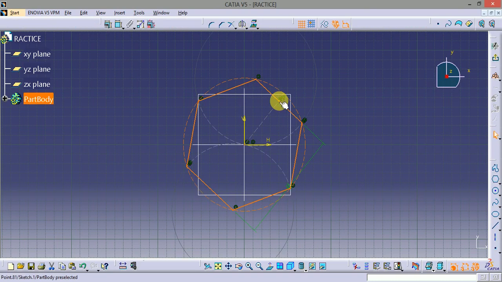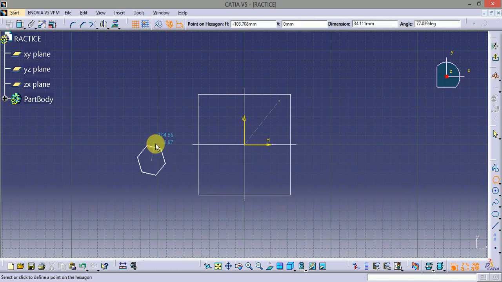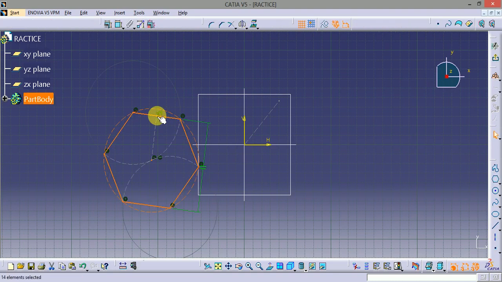I am repeating it once again. Select the command, take the center point, simply move the mouse without clicking any button, and left click whenever you think you have reached the desired shape. So this is how a hexagon is made.